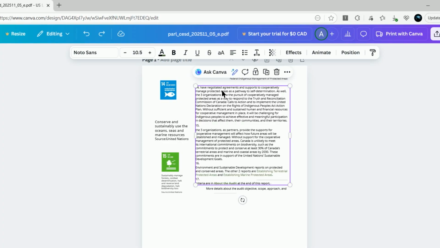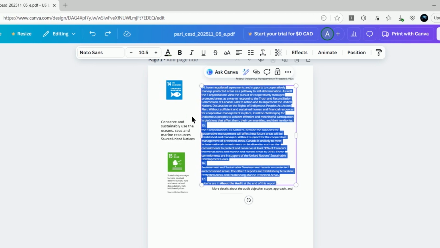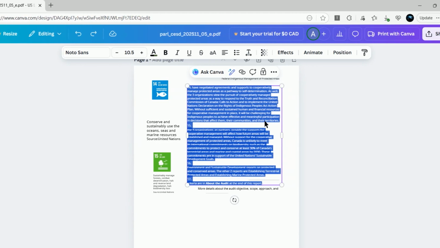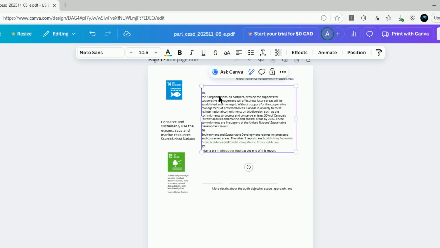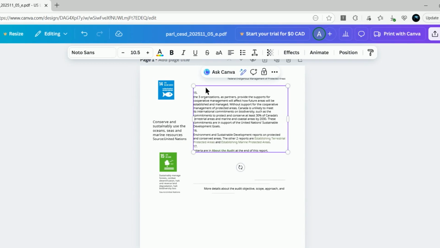You can also double-click on any text box to gain access to the actual text itself. I'll highlight and delete this first paragraph, and I'll add in a sentence in that same text box.